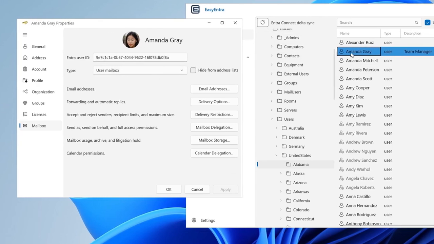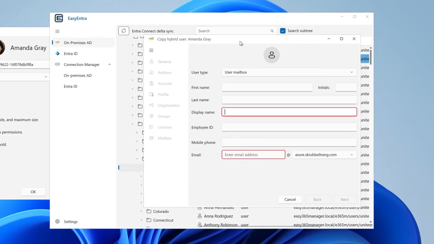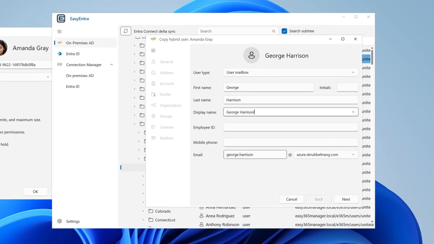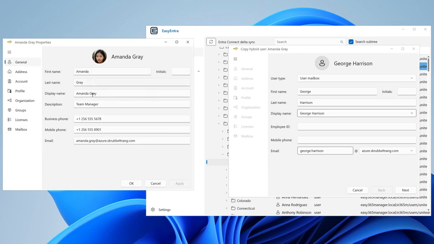What you do is you right-click the user account, select copy, and basically the only thing you need to do here is to type in the display name. As you see, the first name and last name are automatically generated. Also the email address is automatically generated. If we look at this user for comparison, you can also see that the email address automatically uses the same format. So in this case, it's full first name, full last name separated with a dot.